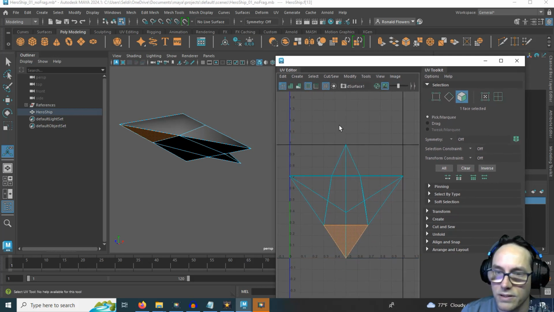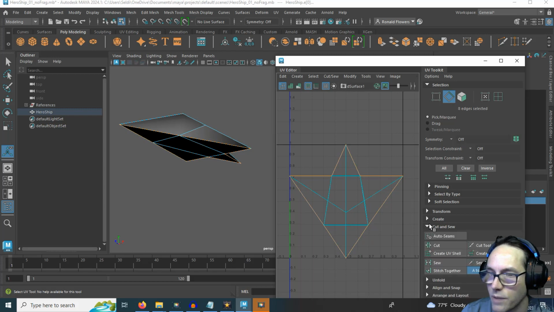And all we got to do is cut this outer border edge here. So I'm going to go into edges, and then I will get this outer edge. I'm going to go all the way around on the outside here. And now that I have all that, I'm going to go over to my cut and sew option, and I can do the UV cut, like so.